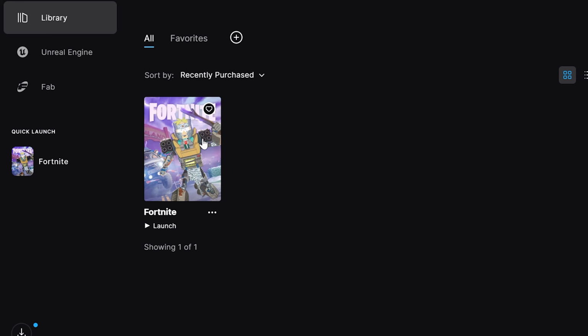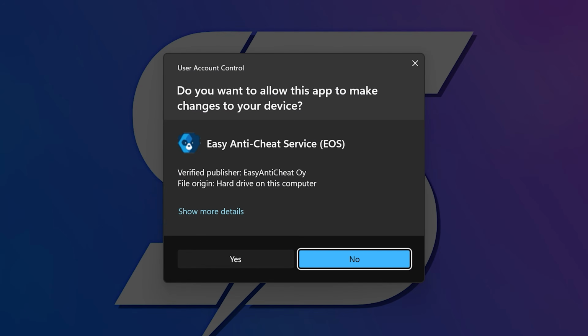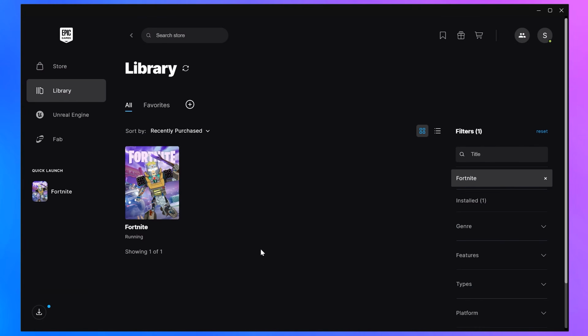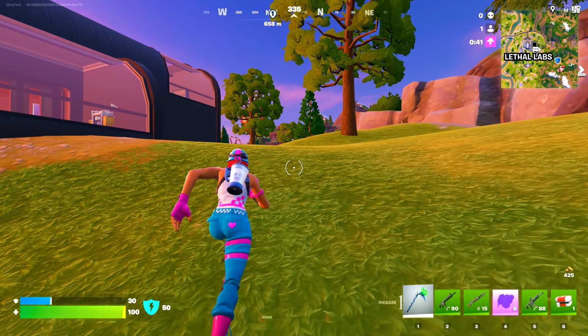Once done, click on Fortnite to launch the game. You will need to click Yes to allow the easy anti-cheat to make changes. You now know how to download Fortnite on PC and laptop.